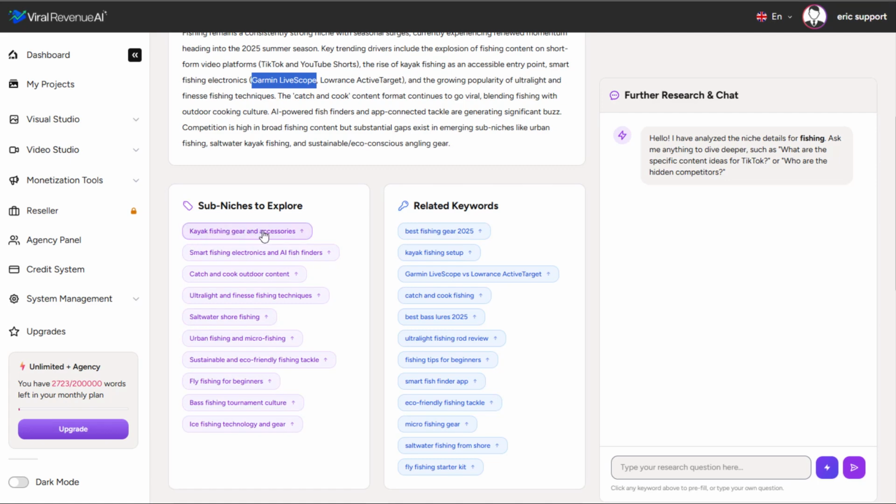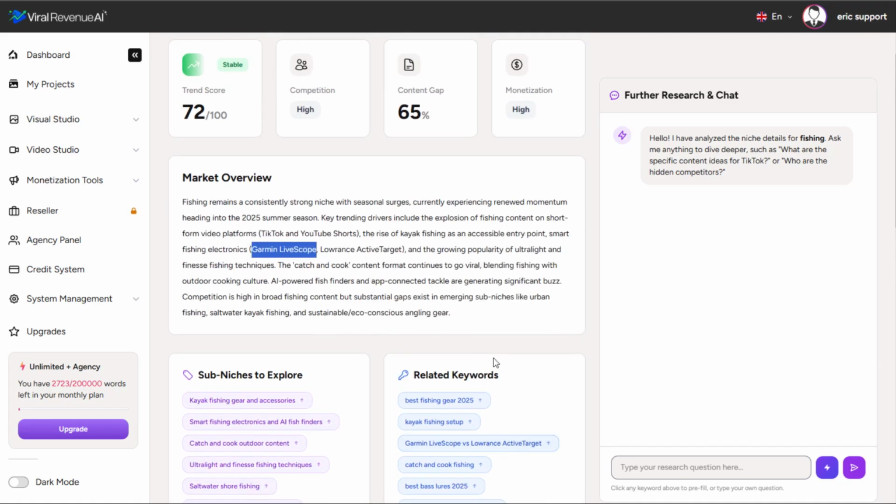So kayak fishing gear and accessories, that happens to be one that I'm in as well. I buy a lot of kayak fishing gear and accessories. So here we have additional ones that we can dive into. We've got keywords that we can dive into.